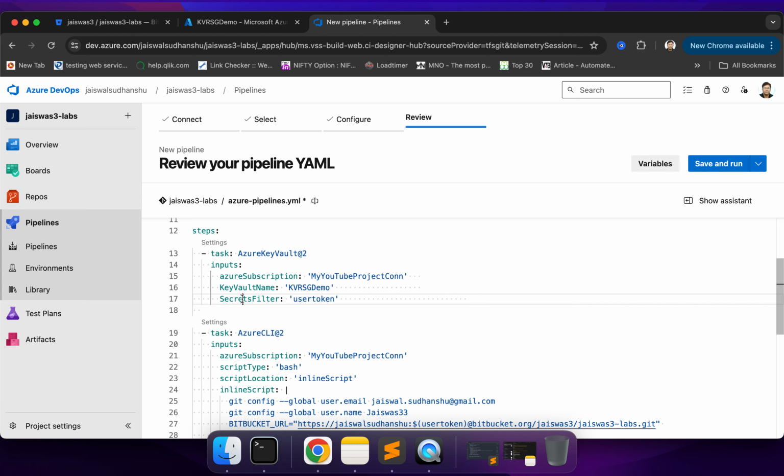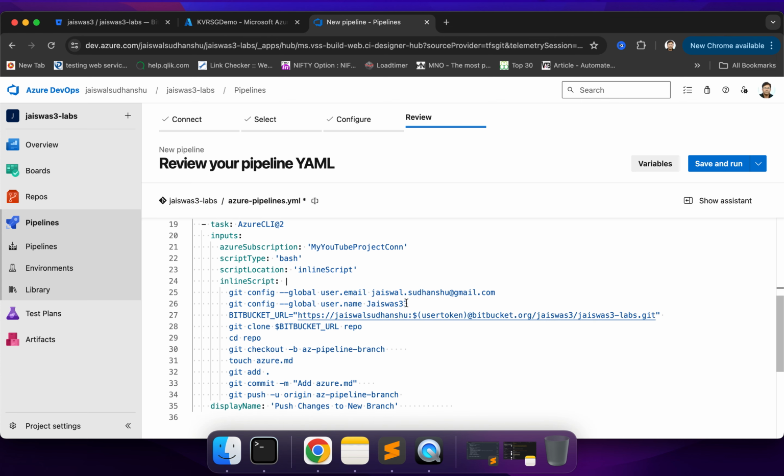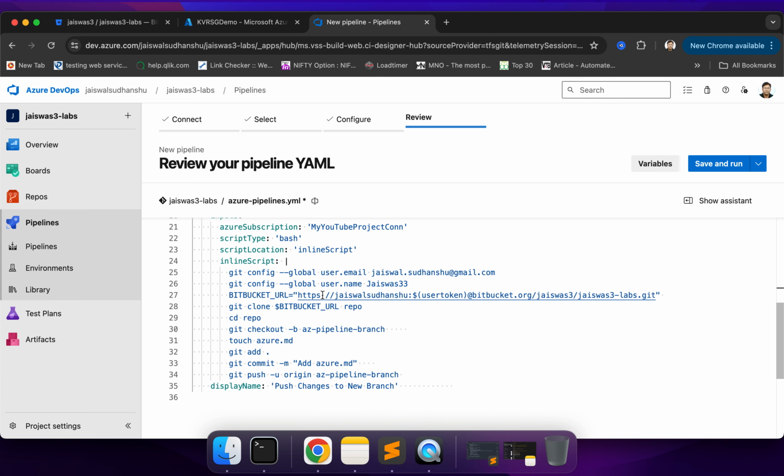And in our secret filter, we only have user token, that's why we are using user token. Alright, so this is set. This will connect us to the Azure Key Vault. Now in the second task, we are using Azure CLI. In this Azure CLI, again we are connecting using the Azure subscription as our connection name, then the script type is bash, and the script is inline only. In this inline script I'll tell you what exactly we are doing.